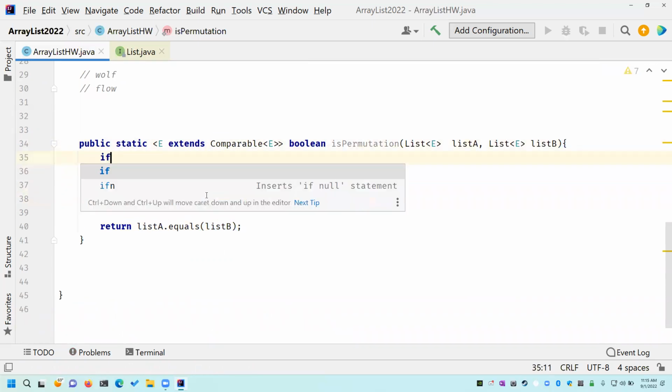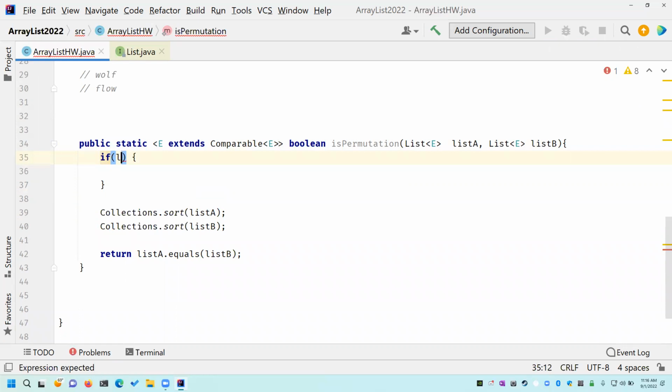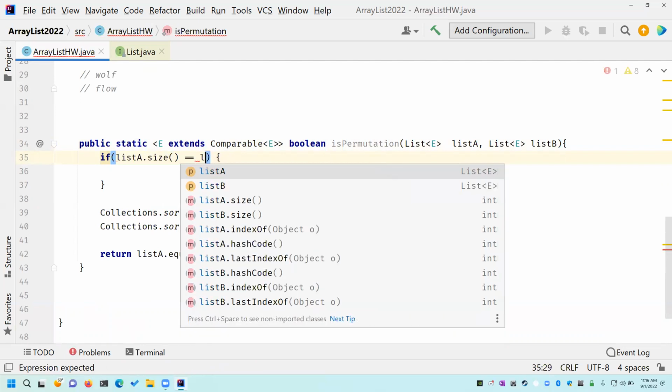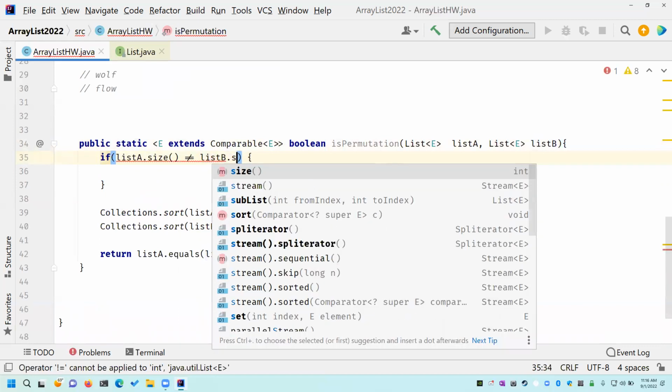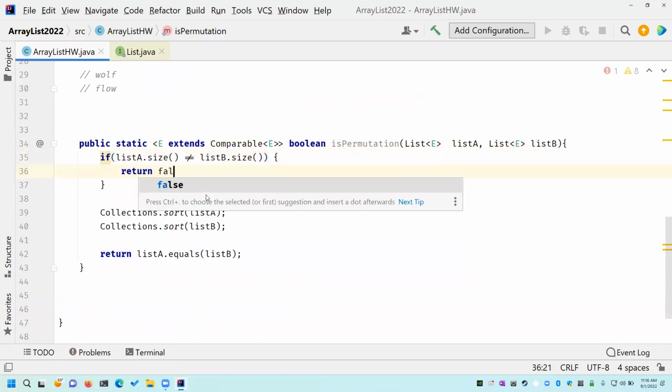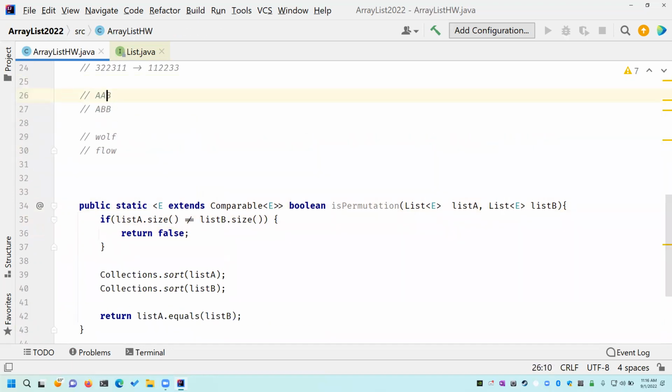We'll add one more line here, which will be relevant for any implementation of this, which is that if list A dot size is not equal to list B dot size, then we can immediately reject it. We can immediately say return false, because if they're different sizes, they can't possibly be permutations of each other, because they can't have the same number of the same items. Impossible. Right? Like again, if I had A, B, there is no possible way it can have the same number of items as something of length 3. Okay.